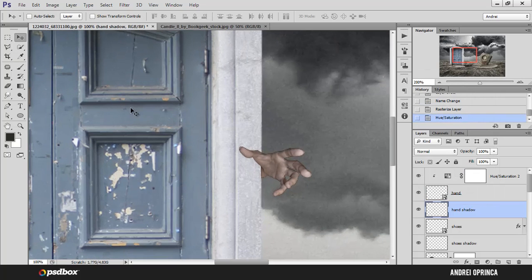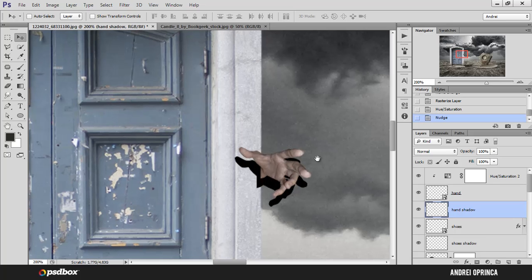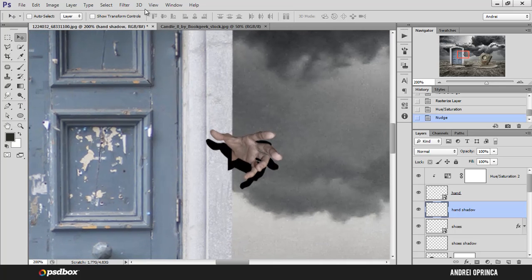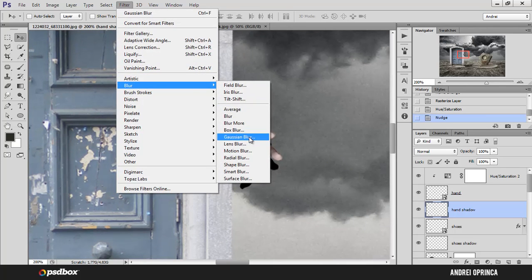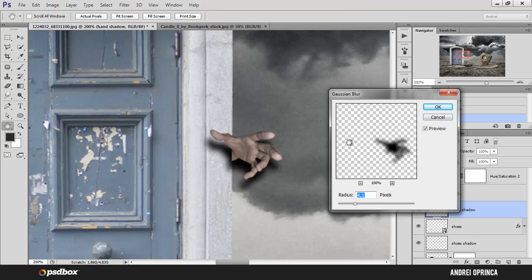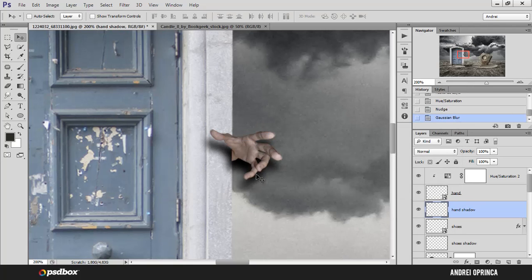So what I'll do now is use the arrow keys on my keyboard to move this here and something like that. And what I will do now is go to Filter, Blur, Gaussian Blur, and use about 5 pixels of radius. Click OK. But we don't need this part here. We only need the part that is on the frame here.